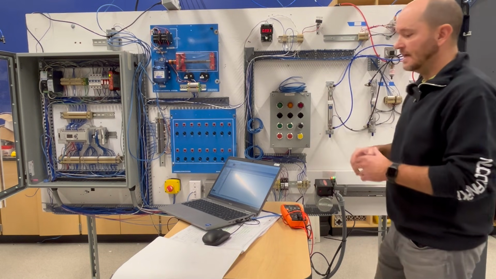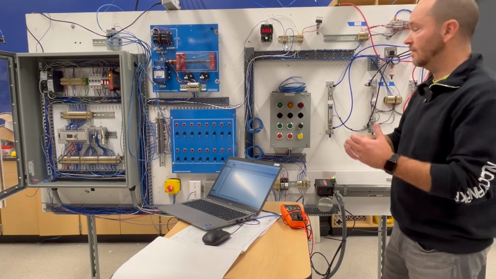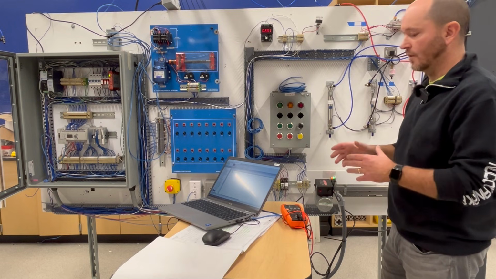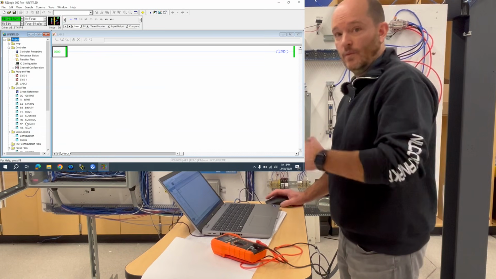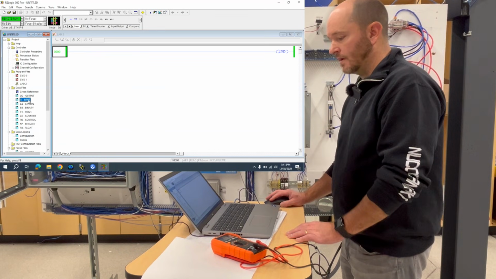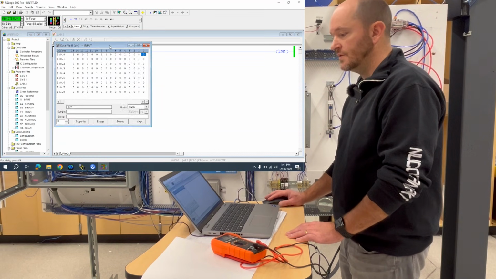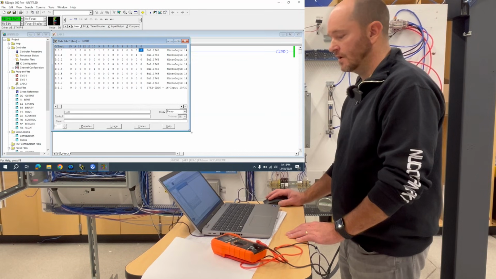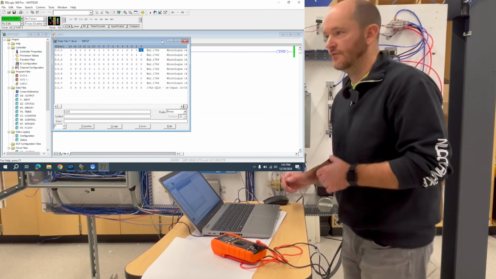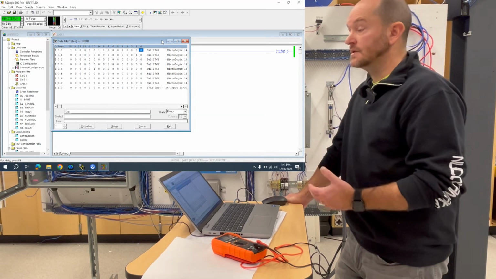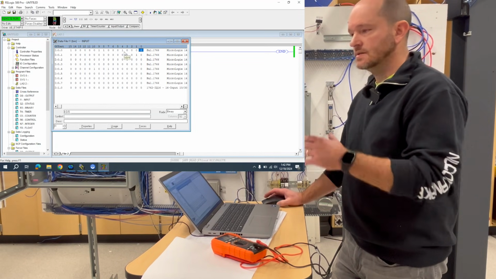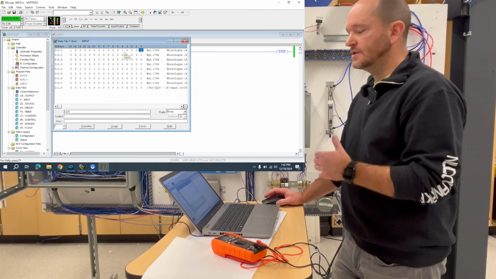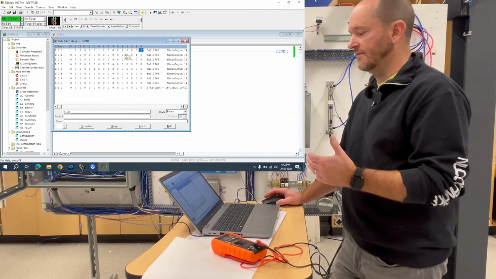So in this case, this is a new setup and a number of our inputs aren't working. And we can see this a couple of different ways. One of the ways we can tell this is if we open up our input data table file. We're using RSLogix 500 here, but this would be the same as if you were using Studio 5000, RSLogix 5000, or TIA Portal. They're all going to have a place somewhere in the program that lets you see if inputs and outputs are activating.